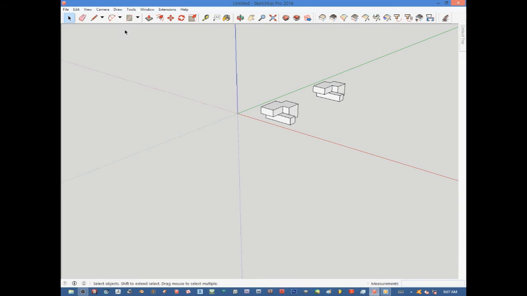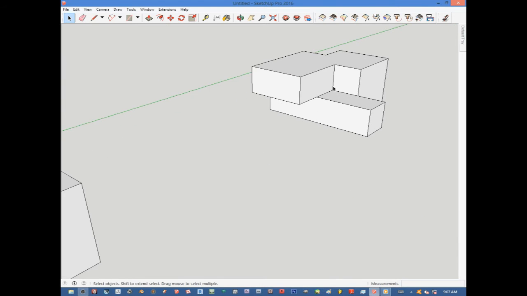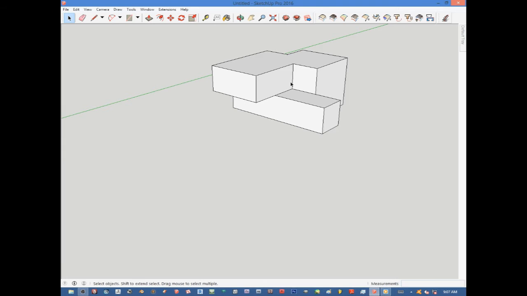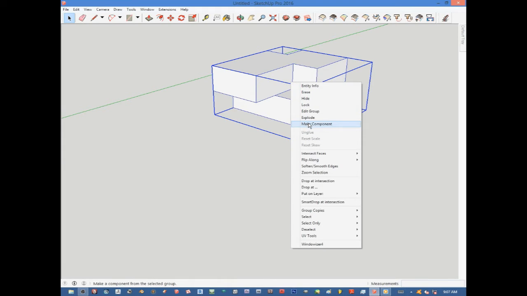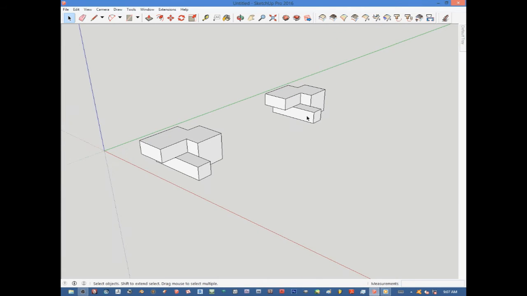But now what I'm going to do for one of the copies, initially what I did was make this into a group. So this is also a grouped object. You get a copy of this. But a second time, I'm going to right click on one of them and say make component. You see that, right? I've made it into a component.